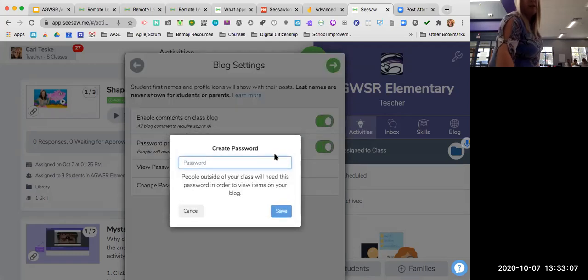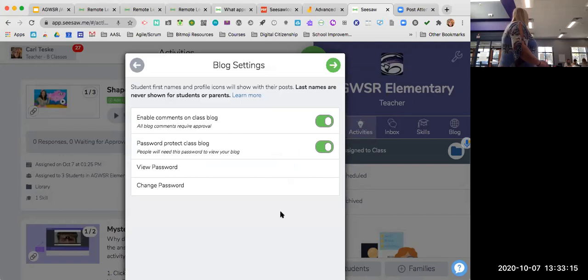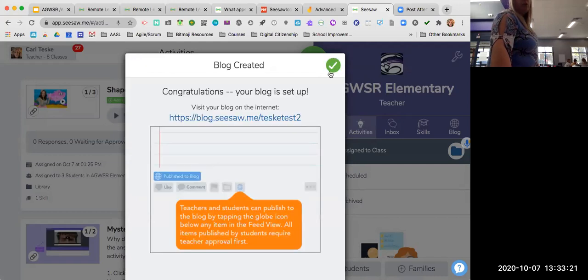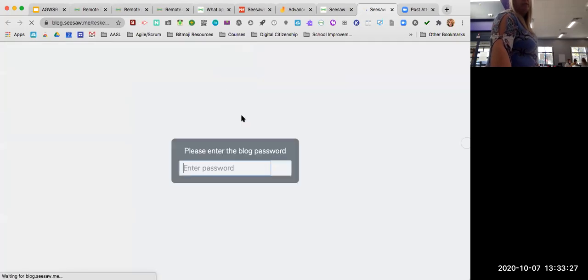So you turn it on, and then you create a password. You might pick something better than that. But then you can change it and view it. And then if you go to the next step, I think it'll show you here's your blog link. And if you click on it, this is what it looks like. So I have to put in the password.